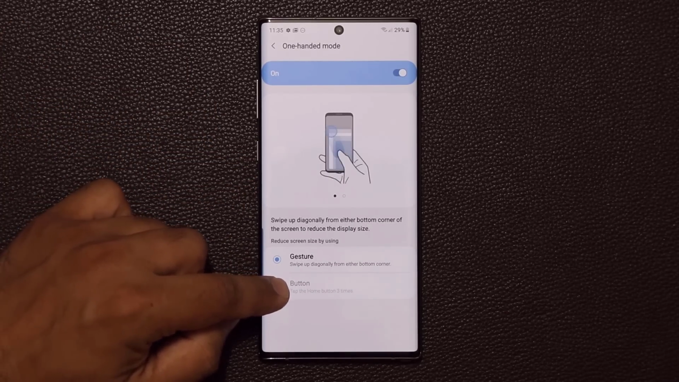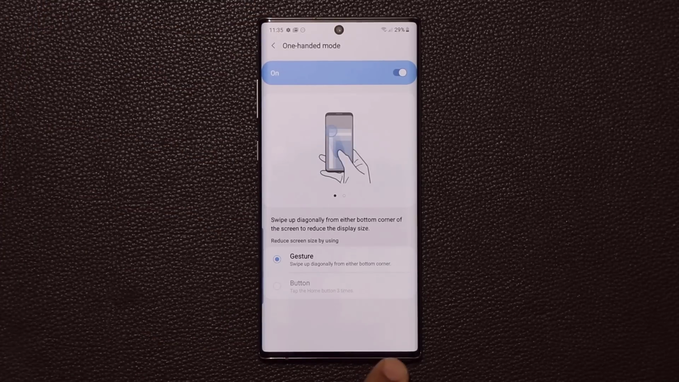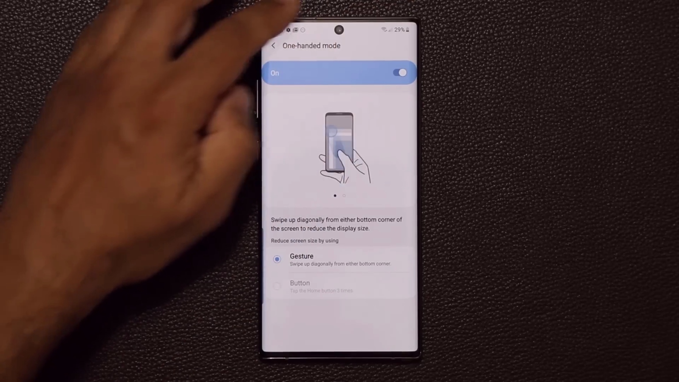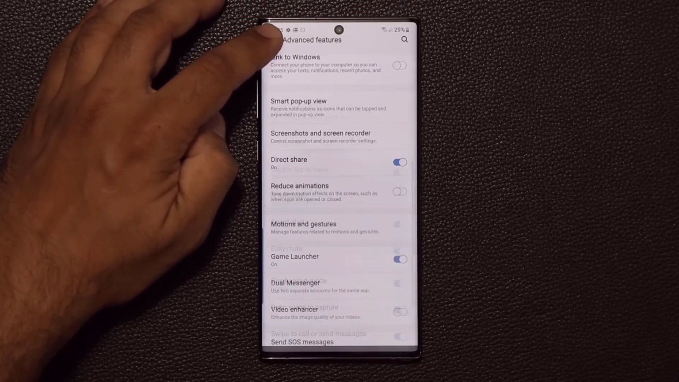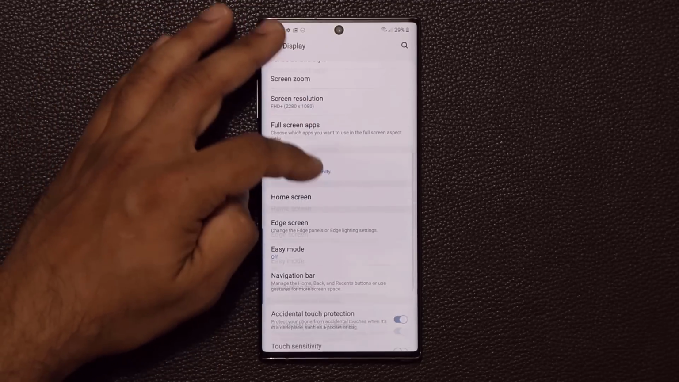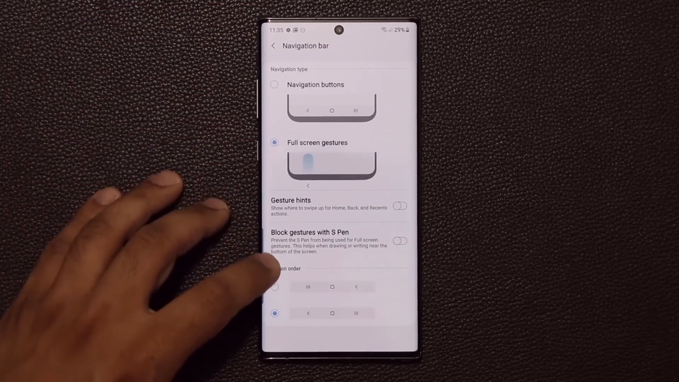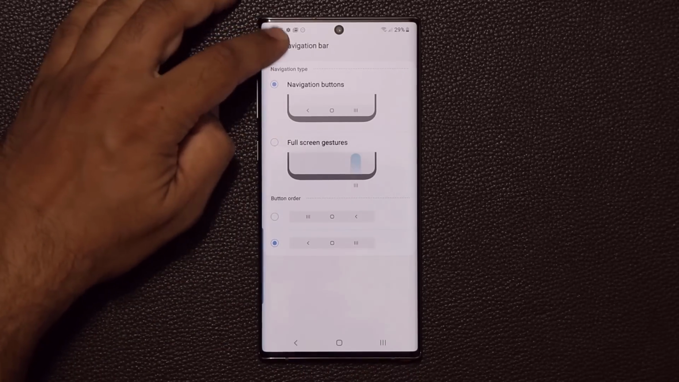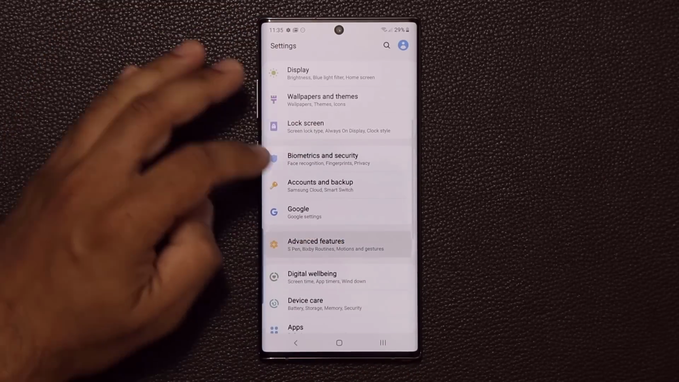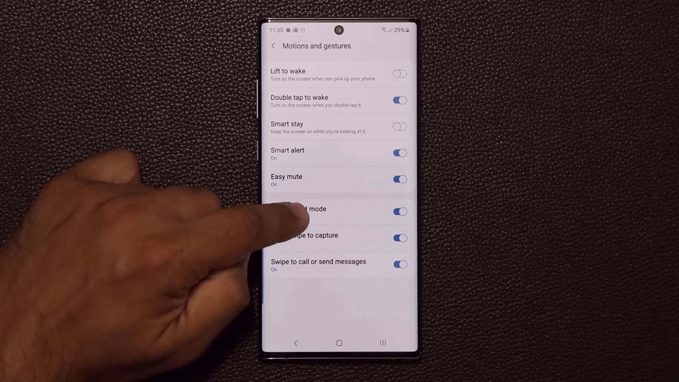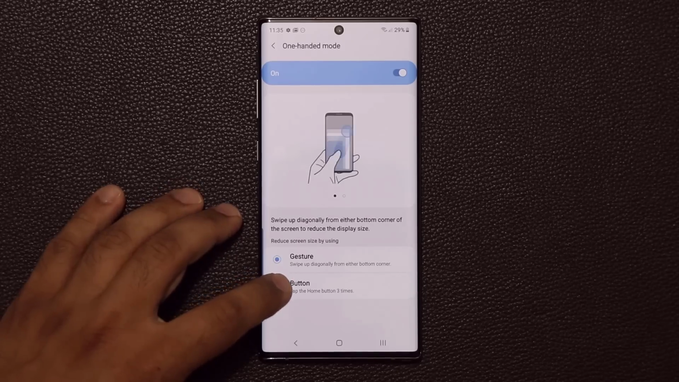Now let me enable the button option real quick. So when you have the gestures enabled, the button option is grayed out. So let me just show you how to fix that if you are in this scenario as well. Go to display, go into the navigation bar, and go back to the button navigation setting, okay? Now let's go back to advanced settings right over here, go into motions and gestures, and go into one-handed mode. Now I'm going to choose the button option.